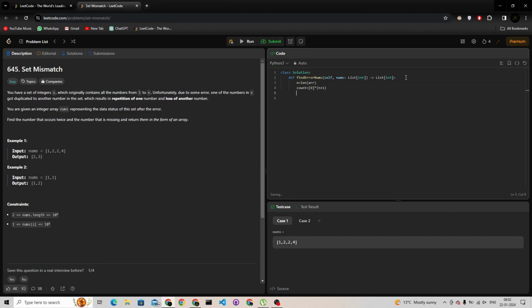Yeah, so we're running a for loop for a in nums, and for all the numbers that occur in nums, we are just going to increase the count of that number in the count array. count[a] plus equals 1. Now we have a count array.